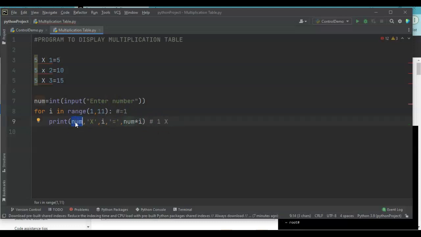And now, what is num here? For example, if I am printing number 5, not 1 here. If you are taking the number 5, if you want to display the multiplication table for 5, num will become 5. So I'm writing 5 here, and then single quote X, and then i equal to 1. What is the value of i over here? 1. Why? Because the loop starts from first. So 5 x 1 equal to num star i. 5 into 1 equal to 5. It will print 5.